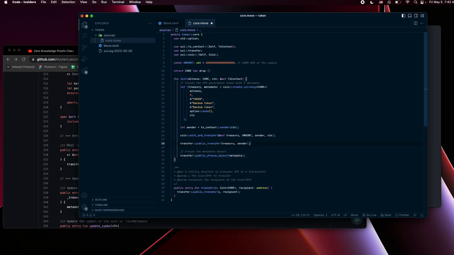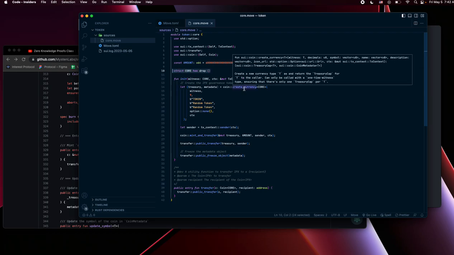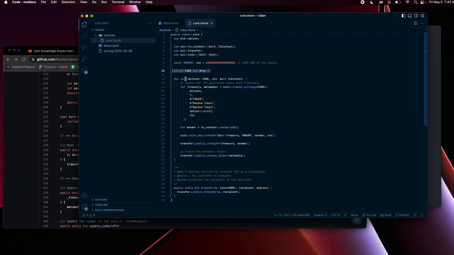Okay, so this is done, right? So just to go over, we make a witness. It's required for the create currency because the witness is only available on the init function, which can only be called once on deployment, so you know it's unique. So Sui knows whatever this coin, there's only one. Okay. The arguments is first is the witness, the decimals, symbol, name, description, URL for the logo.